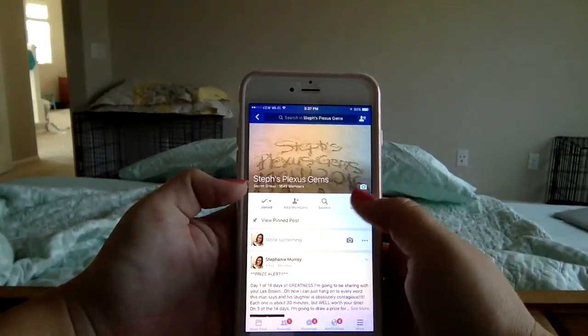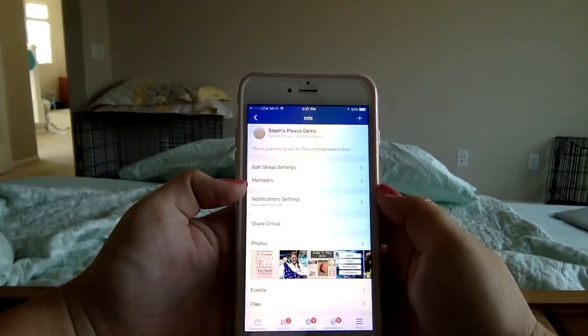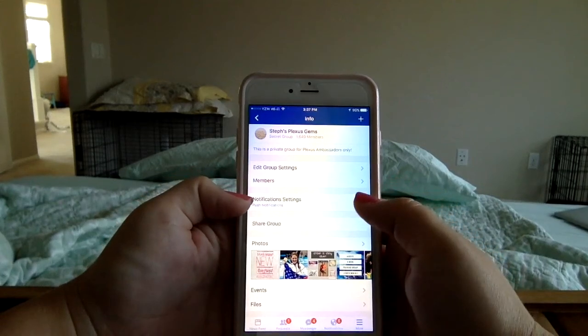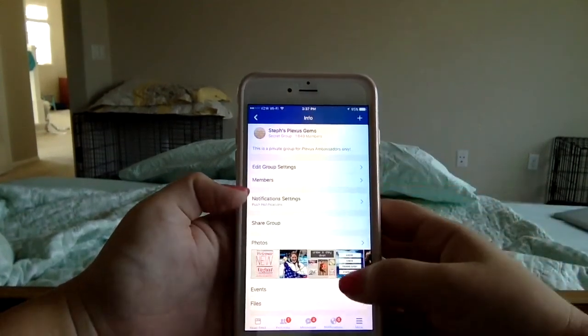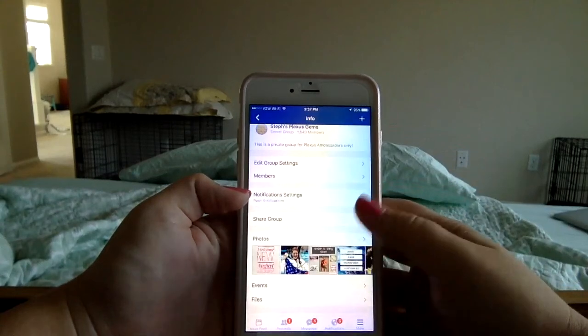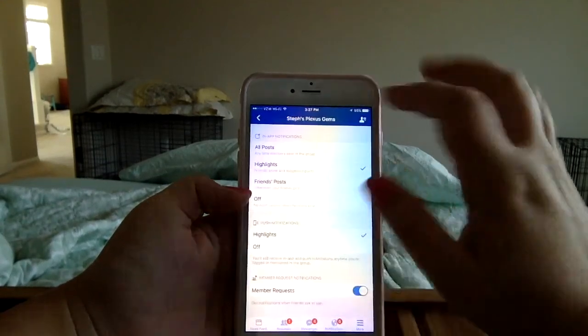You can also edit notifications just like you can on the desktop by clicking that little info button. That gives you several other options on the app. So you can do notification settings there.